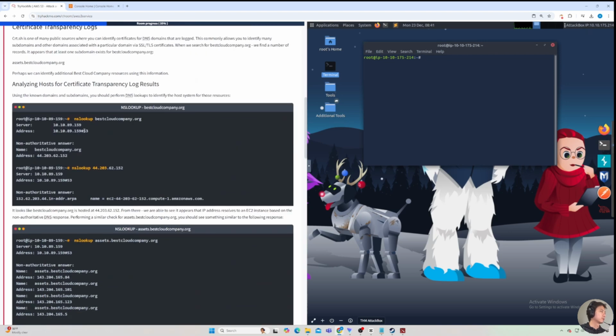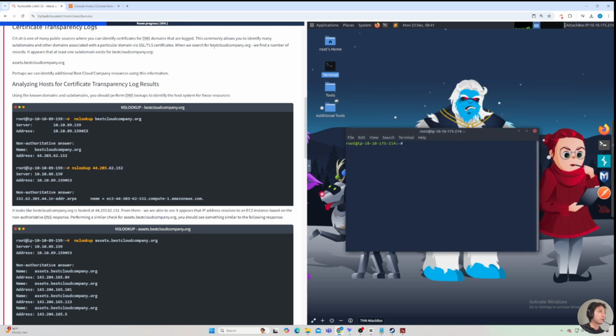Analyzing the host for certificate transparency log results. We are using the known domain and subdomains. You should perform DNS lookups. Okay, first let's take one step back. So we know the domain name is bestcloudcompany.org, right? Let's try to look this one up on the website, Search.sh.